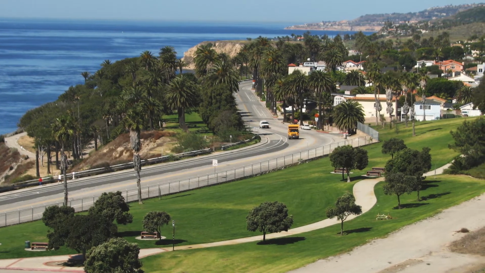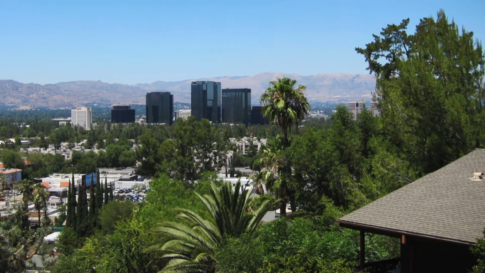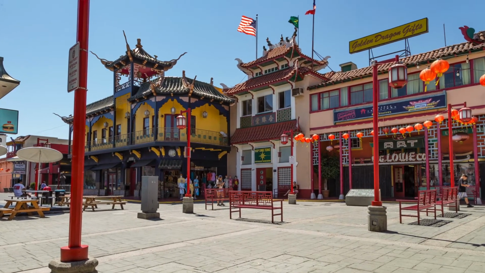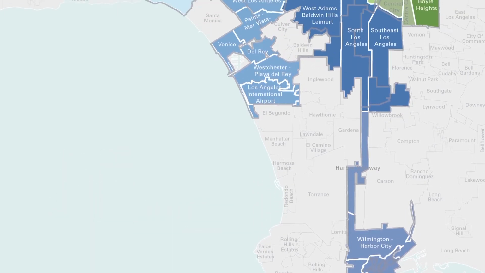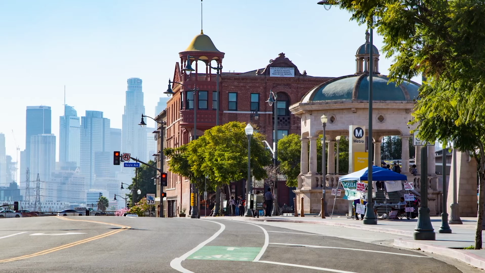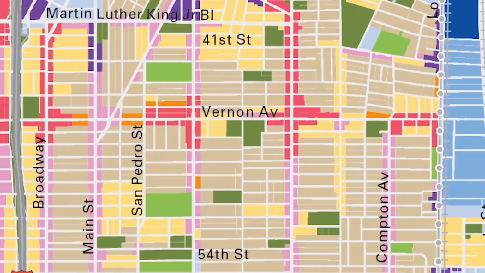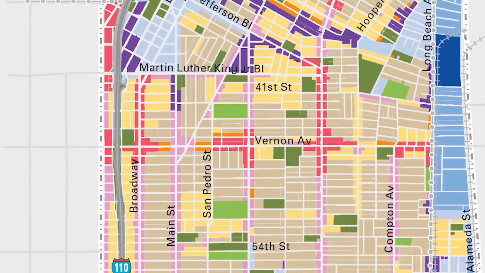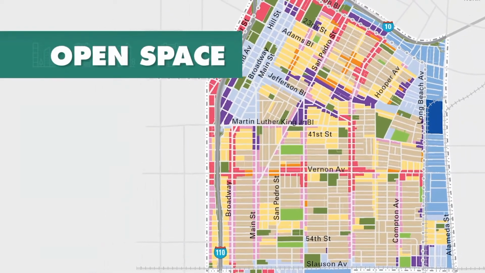While the framework is the overarching document that sets policies in place and informs other elements of the general plan, it's the land use element that dives further into neighborhood policies. Because of LA's sheer size and the unique characteristics of our neighborhoods, our land use element is organized into 35 community plans. Each community plan interprets broad policy goals in the general plan into property-specific requirements and neighborhood-level policies. Each plan also includes a land use map that shows the range of uses allowed on each parcel, such as residential, commercial, industrial, and open space.